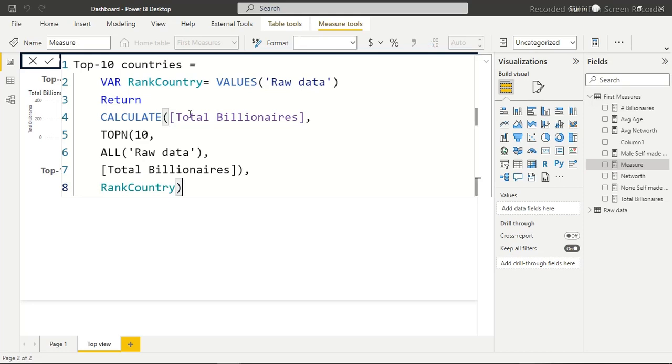First of all, we created a variable, and inside this variable we stored this particular table, which is the table that hosted our data, and we returned it. We used the calculate function to branch out from the total billionaires. We actually use count rows to calculate the total.